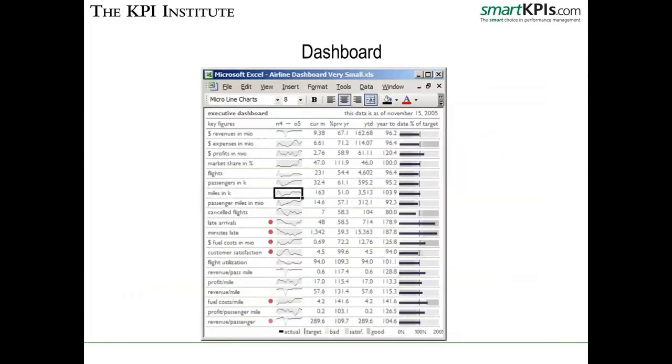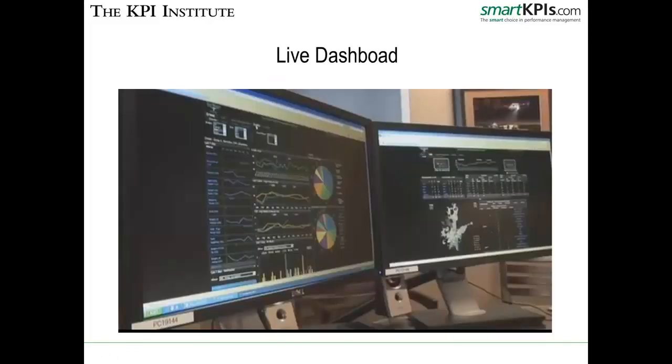Another example of a dashboard is this one, developed in Excel, which contains very interesting data visualization options, the micro chart and the bullet graph. It's an airline dashboard developed with Excel. Another example of a live dashboard this time is available on two screens. The product used here is called Domo. It's a BI solution with very powerful data visualization functionality.